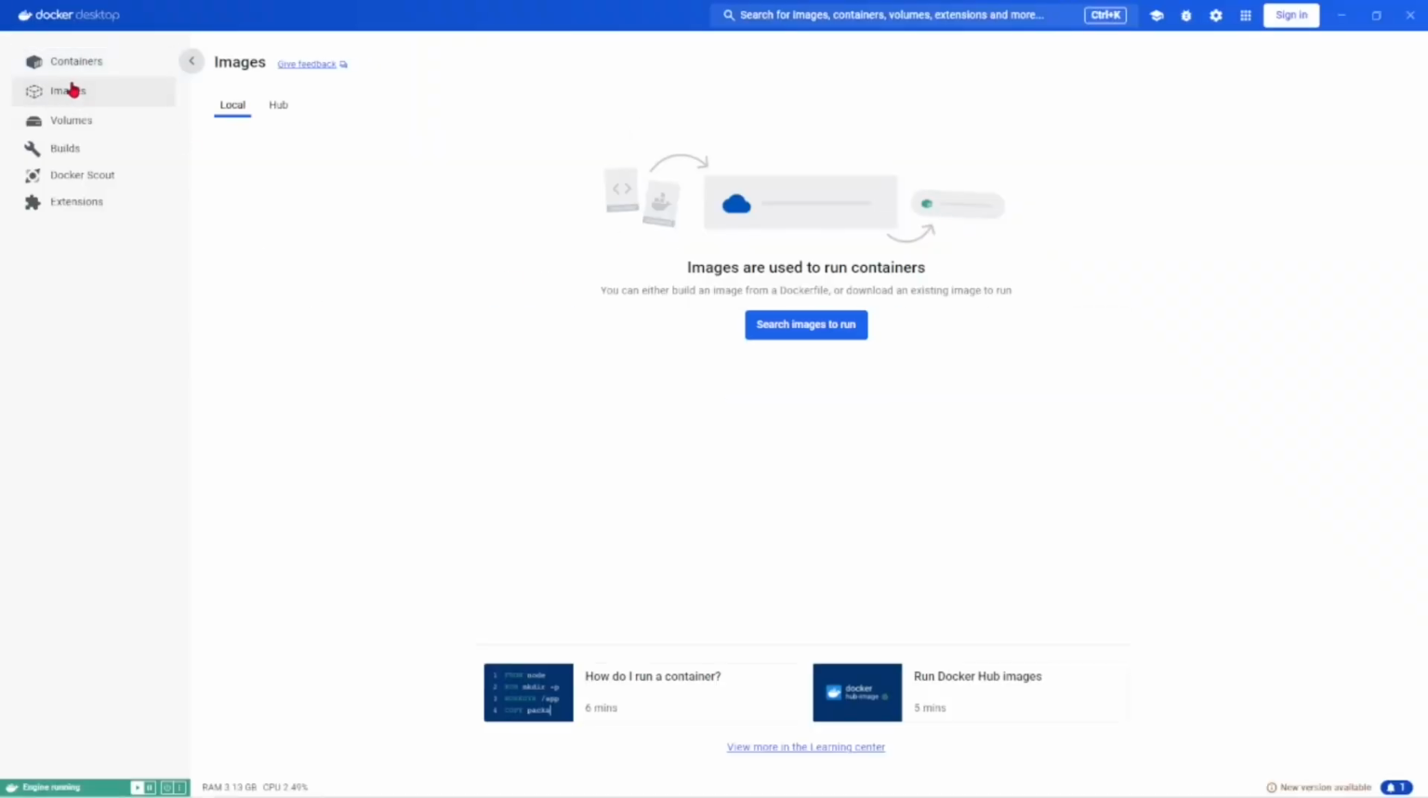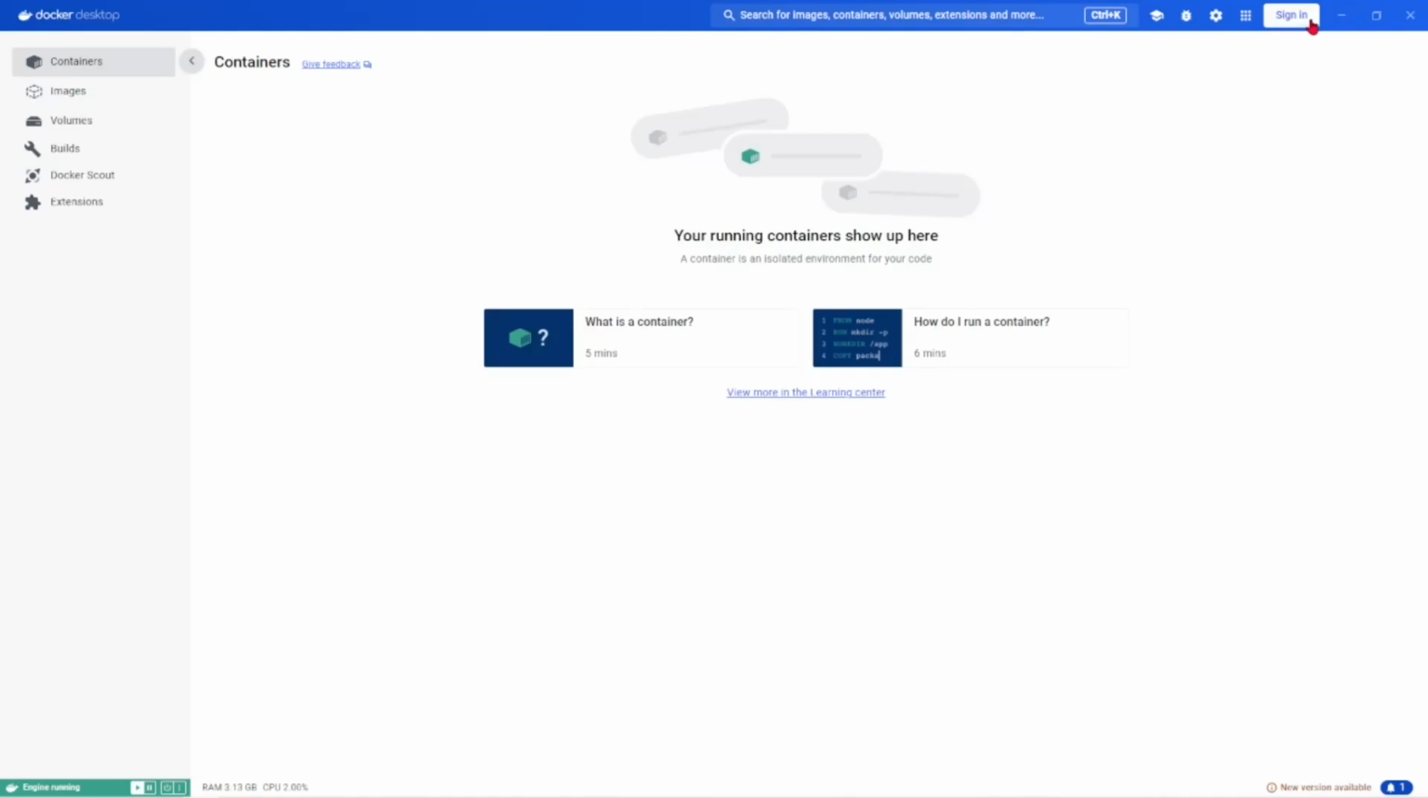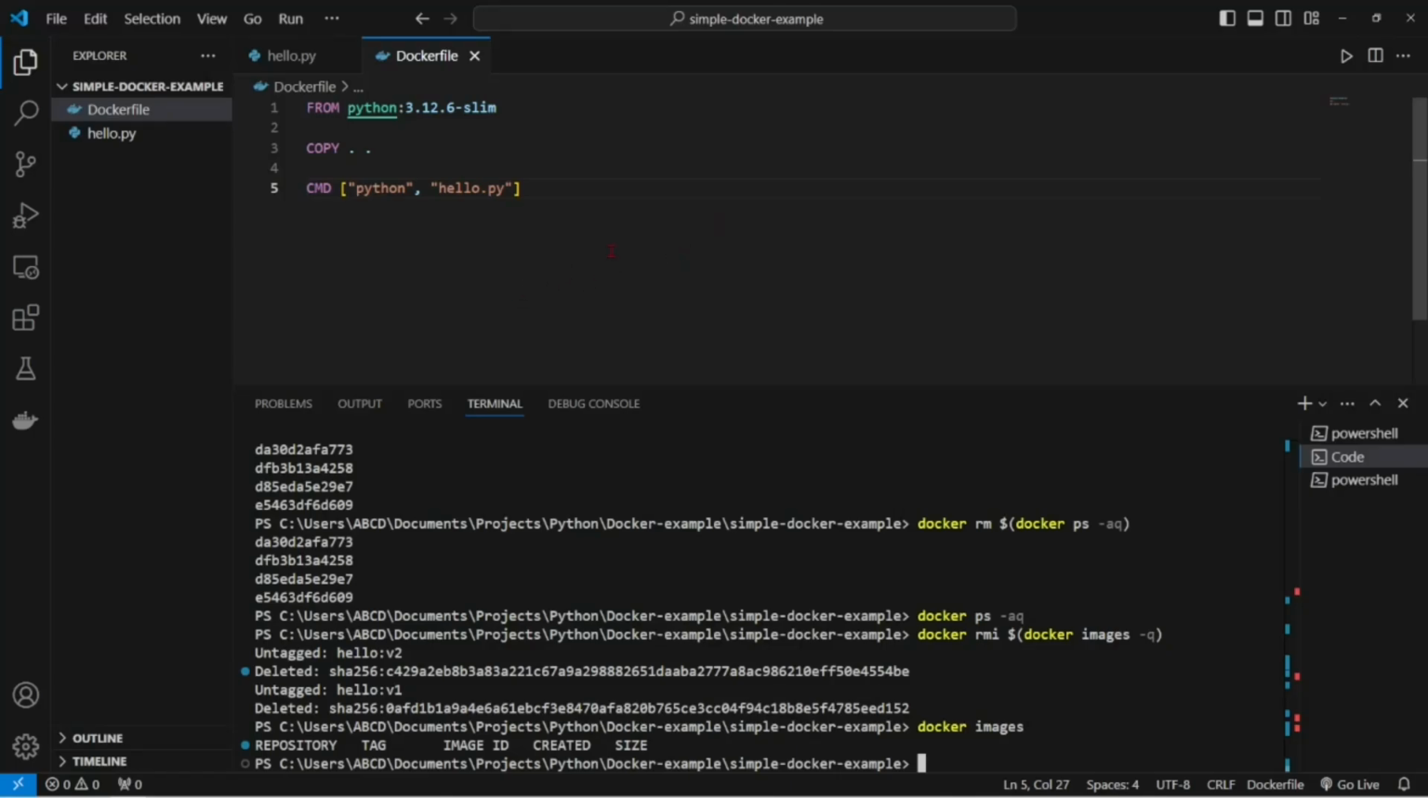You can see that in the Docker Desktop also. That's all in this video. In another video, we will discuss more advanced concepts in Docker.